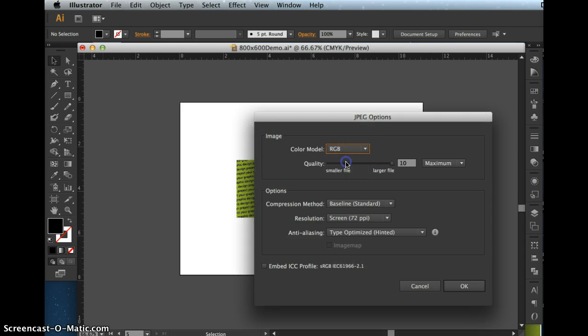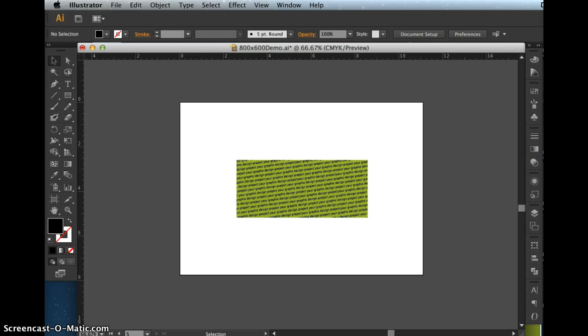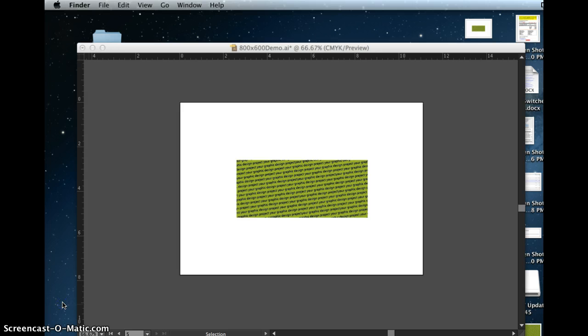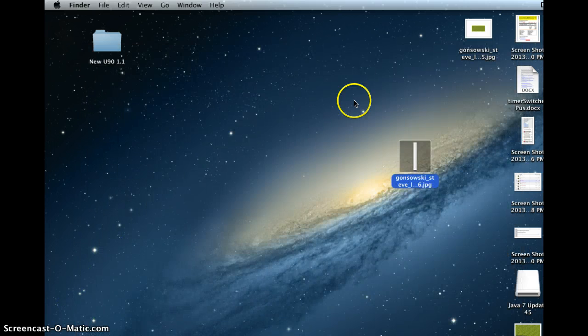We want it to be RGB since it's for the web, full quality JPEGs, and typically we can leave all of these the same. Well, I take that back. Resolution, we want to make sure that that's at 72 per the instructions given in class. The compression method, baseline standard is fine, and anti-aliasing type optimize should be fine as well. Click OK. That should show up on our desktop. So to get to the desktop, I'm just going to click on a blank place, Option Command H to hide everything, and then this should be it right here.